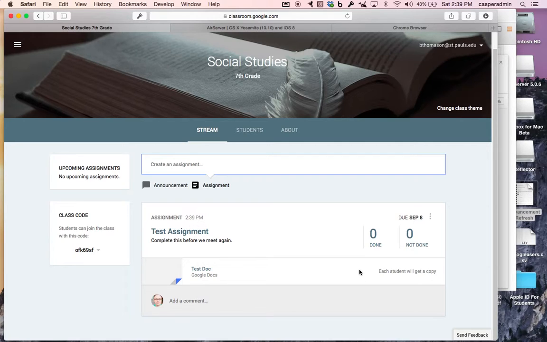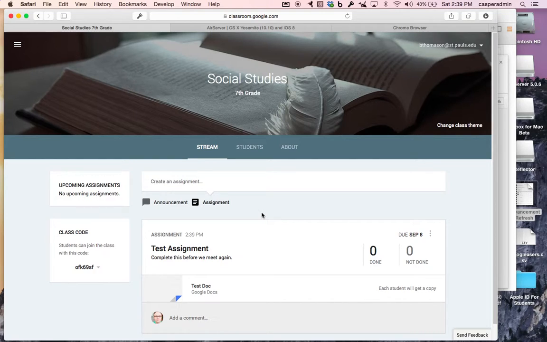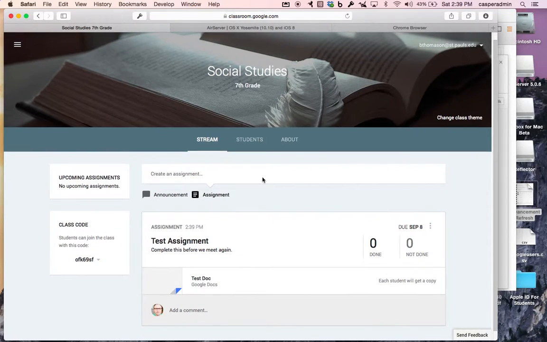So the way to do this on the iPad is you actually have to go to Safari on the iPad and open it up and go to classroom.google.com and sign in, and you can see all your classes. But that's basically how to create an assignment in Classroom, and I'll show you in a second what the student sees.